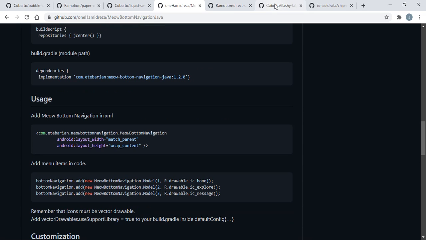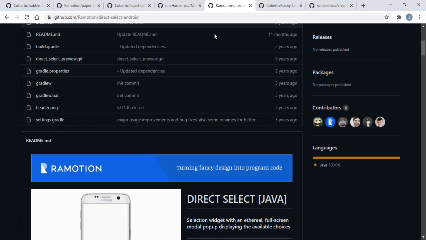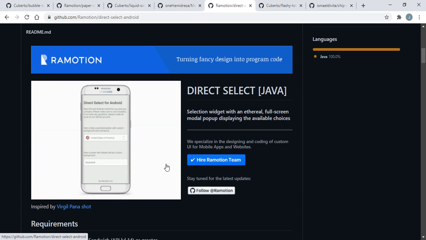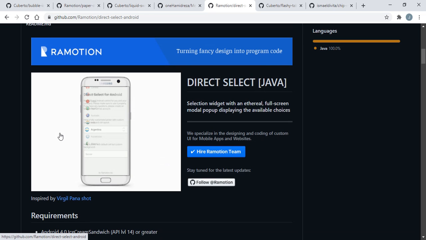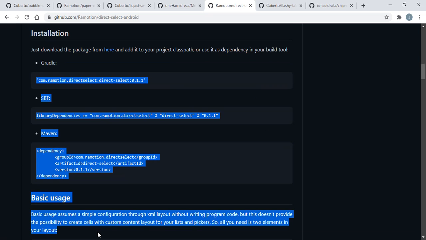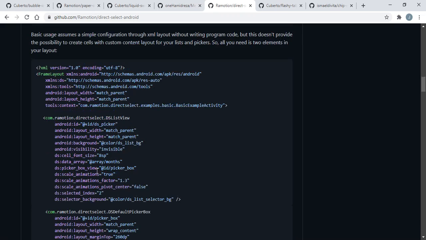Next we have Ramotion Direct Select. We can add the auto select in our list, so you can see how it works. So you have to just follow these simple instructions provided by them and we will get this.